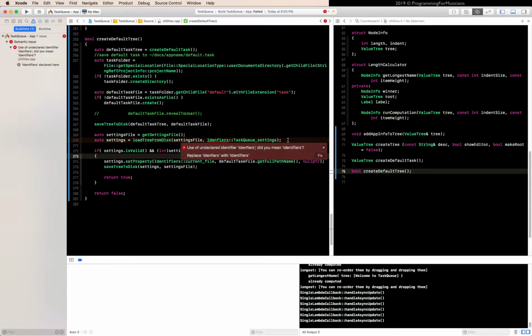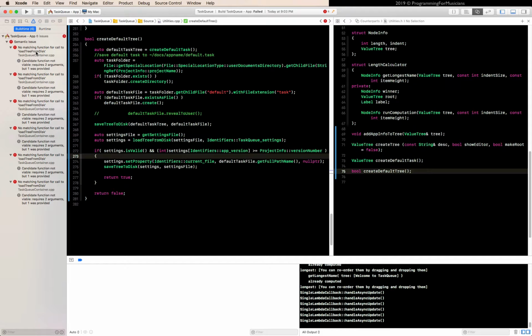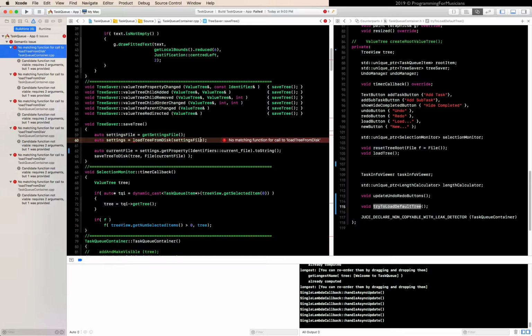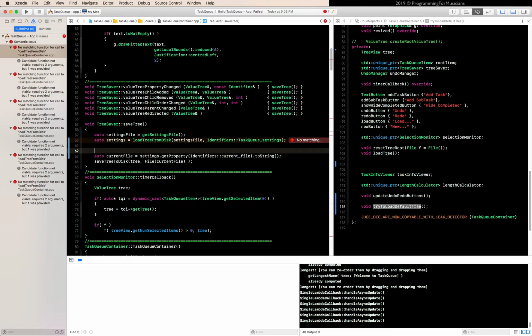Oh yes, I did spell that wrong. Fix, build. All right, let's go up here to TaskQueue container, load tree from disk. Okay, in our tree saver. So we want the same thing here. Identifiers, TaskQueue, identifiers, I keep spelling that wrong. TaskQueue settings. And we should add our check if the settings are valid and if they are of the right version before we try to set that property and resave it.